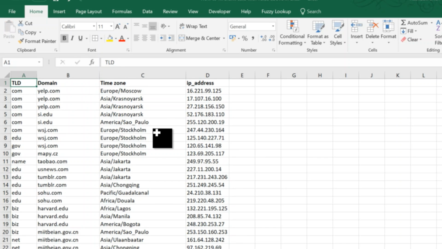This way you can make sure that your data is made in a perfect manner so that sorting, filtering, formulas, conditional formatting, pivot tables, everything becomes usable.